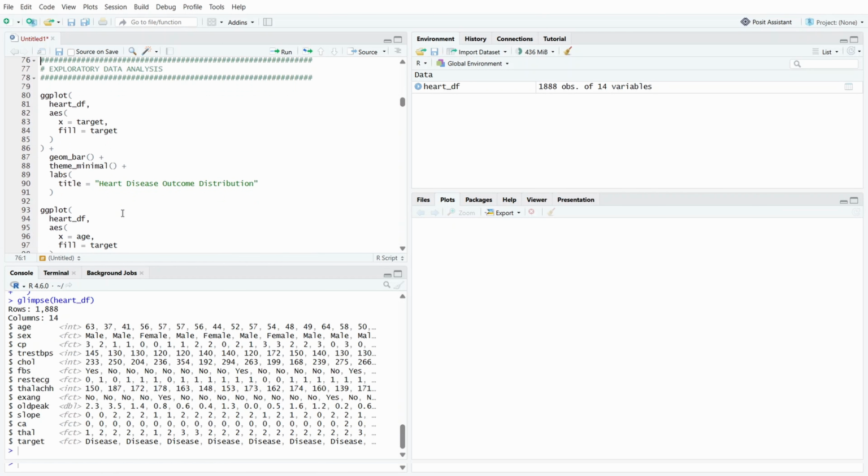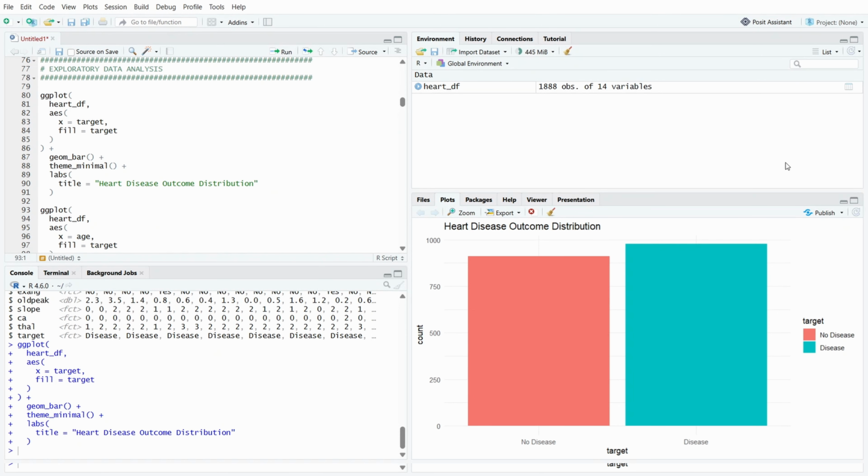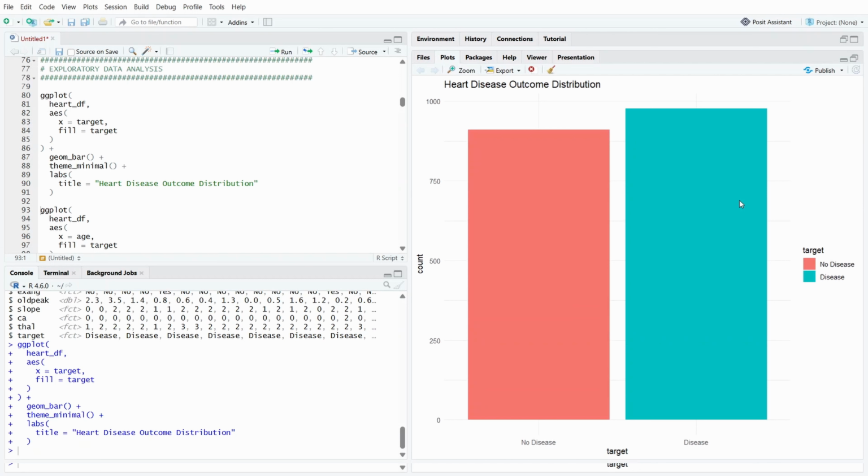Our first visualization examines the distribution of heart disease outcomes. This allows us to determine whether the dataset is balanced or imbalanced. Class imbalance is important because it can strongly influence model performance. And on the bar chart, we can see that the number of patients diagnosed with heart disease is slightly higher than the number without heart disease. However, the difference between the two groups is relatively small, indicating that the dataset is fairly balanced overall.